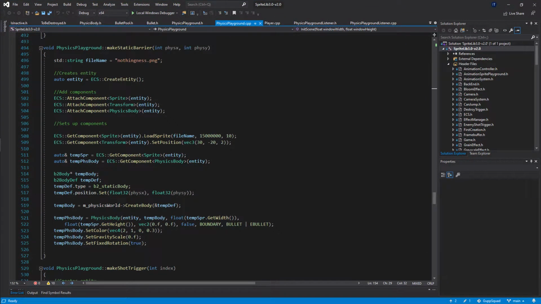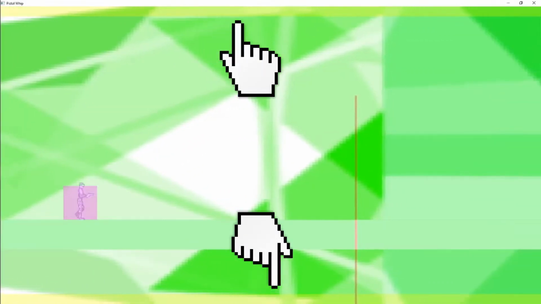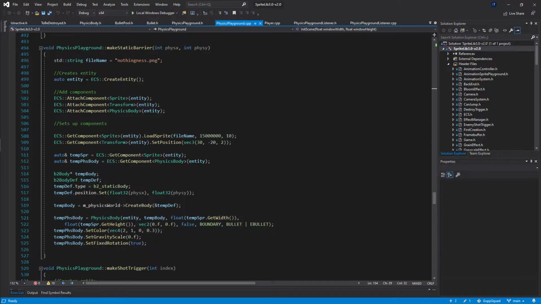Make static barrier is a function that was used to create two barriers set at the bottom and the top of the window that do not move. These barriers interact with player and enemy bullets, despawning them on contact.